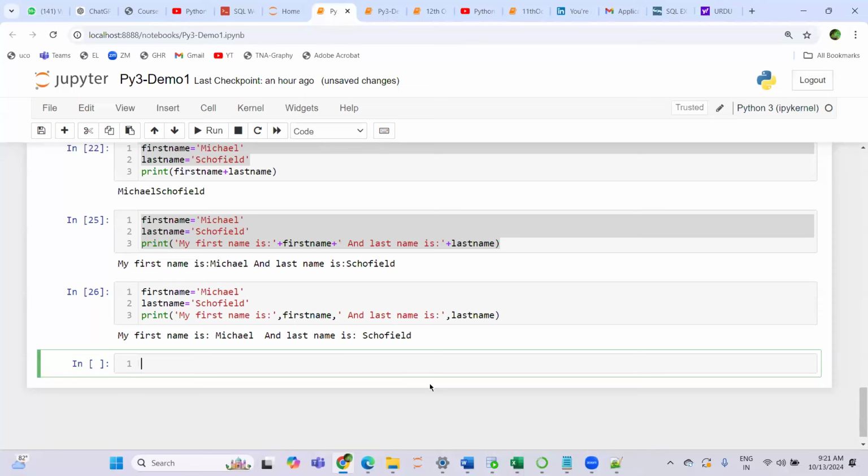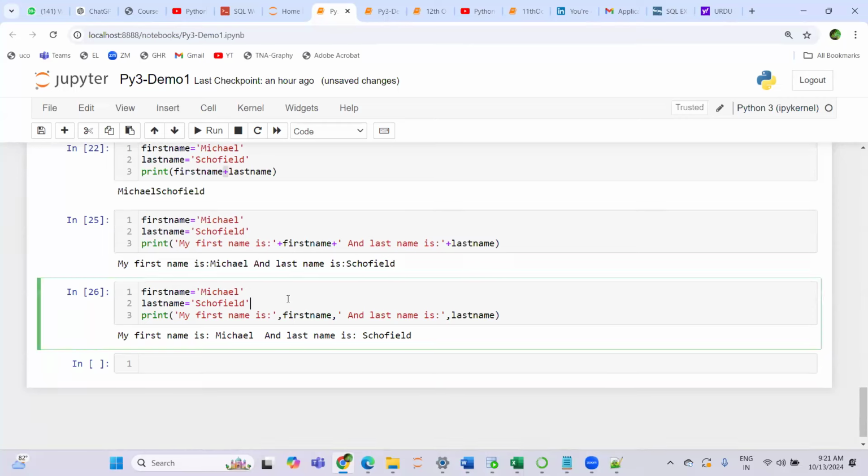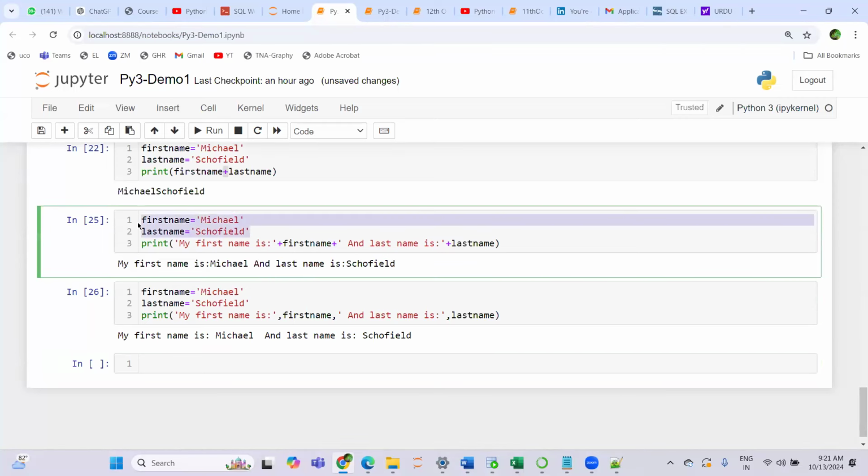Now tell me what you understood from this. What is the difference between, you see, I have already explained here this concatenate operator plus and the significance of this comma. These two are the same, means same differences are there, where I have used plus here for concatenate operator, and I have used comma here. The output is in front of you. What is the difference? We'll explain.